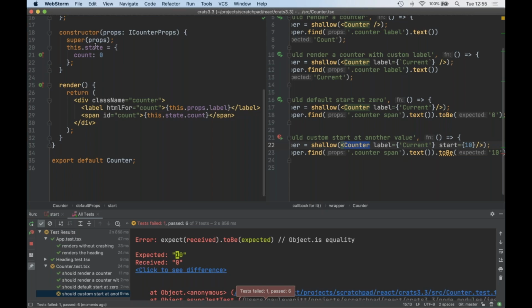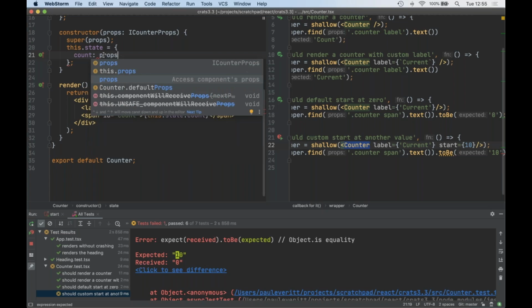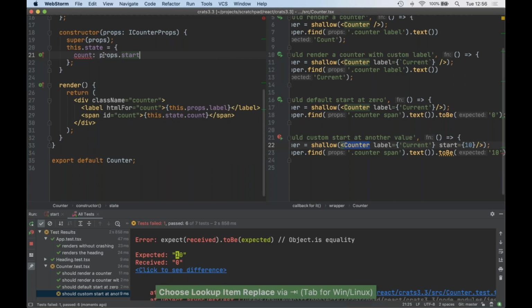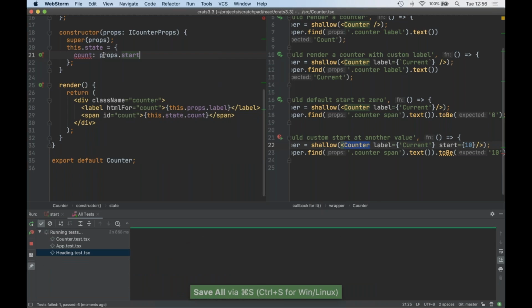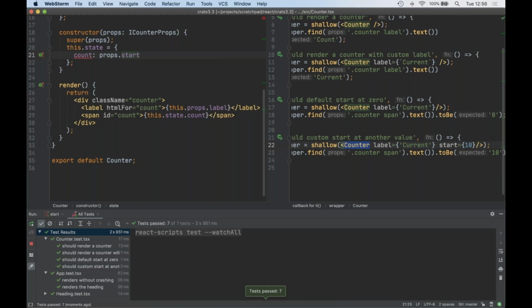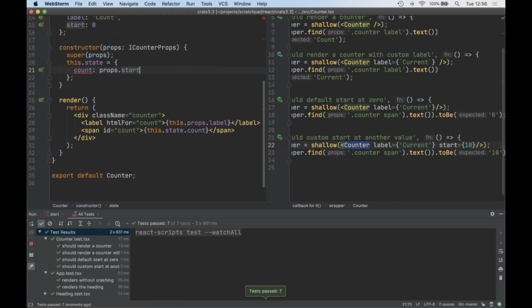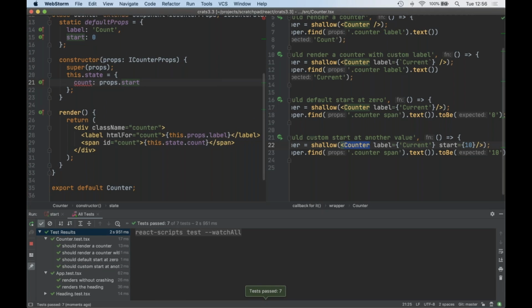Oh, sorry, one other thing. I need to change this .state in the constructor to, instead of starting at 0, start at props.start. So the initial state is what was passed in. So when the tests run, everything goes well. But what happened? This is where we have a couple of places where TypeScript does more than give you convenience.